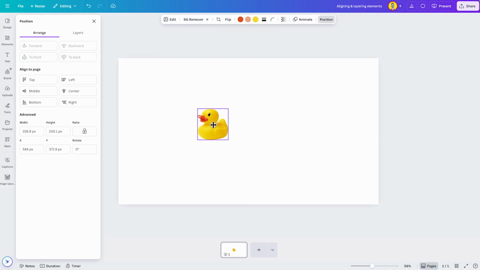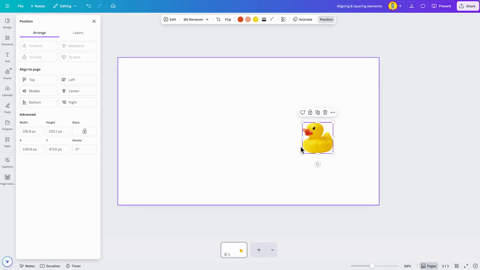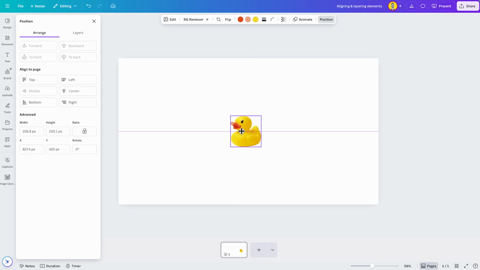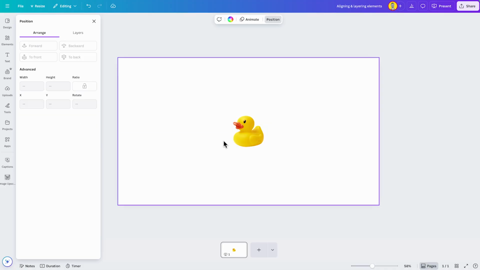To be honest, I rarely use these align to page features, because you can simply grab your element, and when you position an element in the middle of your page, you will see that pink assisting line right here showing you that you are right at the middle. And when you come to the middle and center, you will see the intersection of these two pink lines indicating you are exactly at the center of your document. So that's interesting and important to understand.